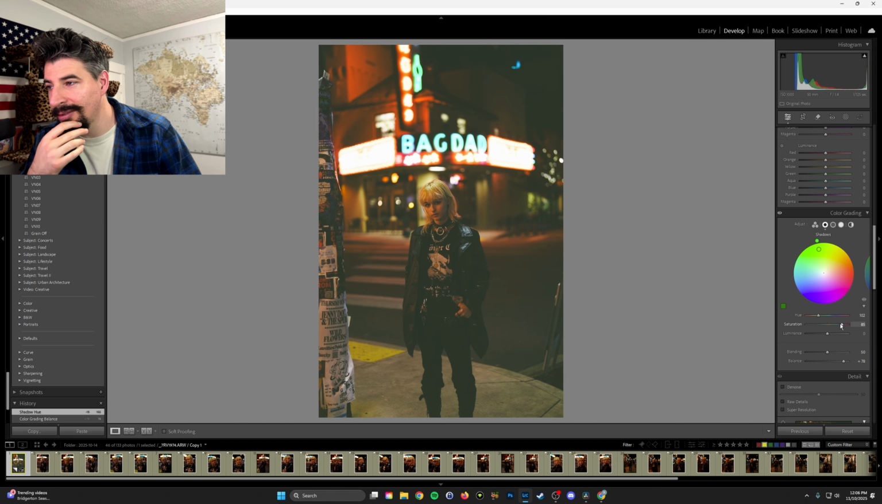And then what you can do is play with the saturation. So saturation all the way down. And as you push it up, you'll get more of that green, yellow tone in your shadows. So that looks pretty good to me. Might be a little red.